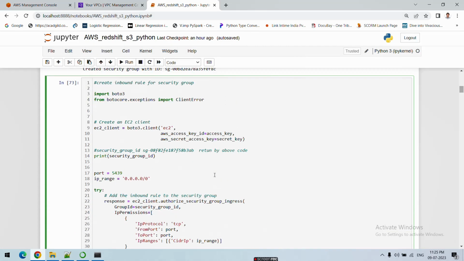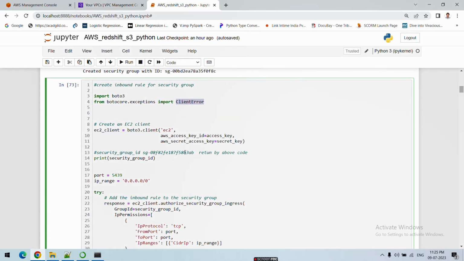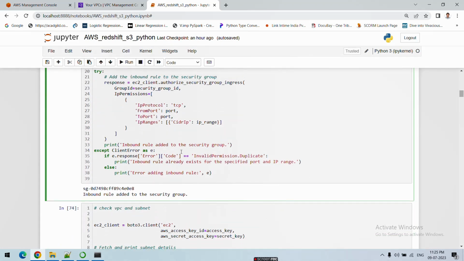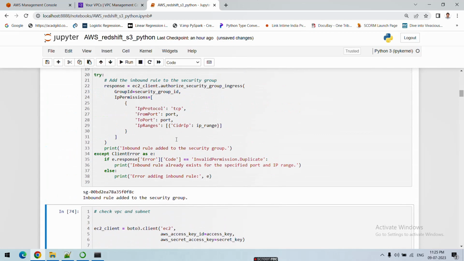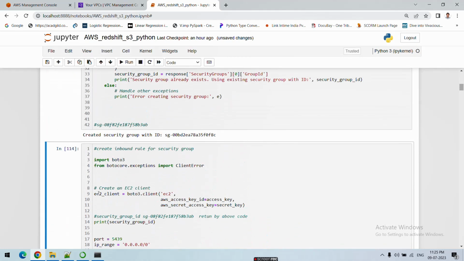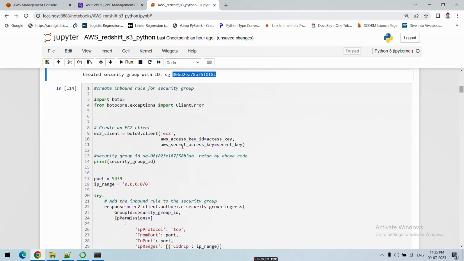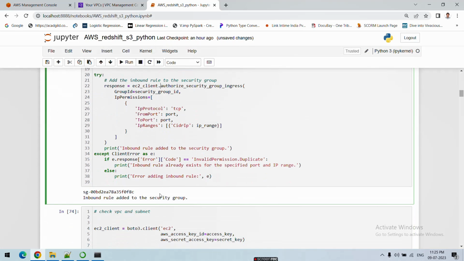Right, so we are executing this code as well. Let's execute it. Once we execute it, you can see this is the inbound rule added to the security group, and it also prints the security group ID. That is also the same, right? This is the security group which we created, then we inserted the inbound rule in this security group, and you can see the security group ID and inbound rule.